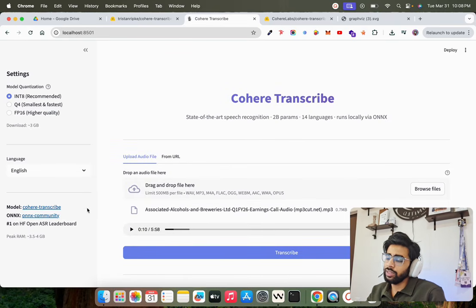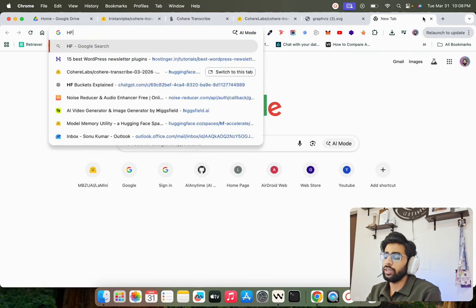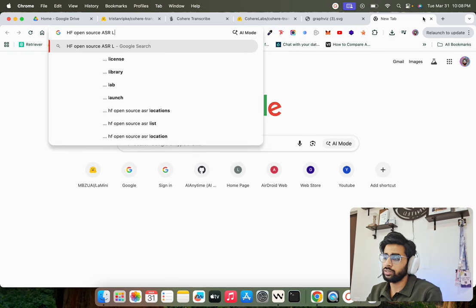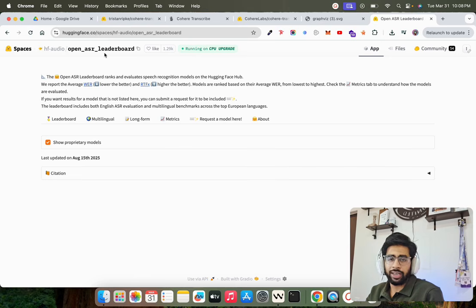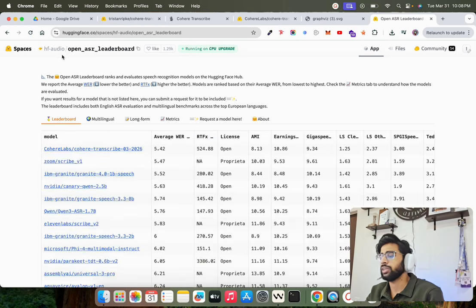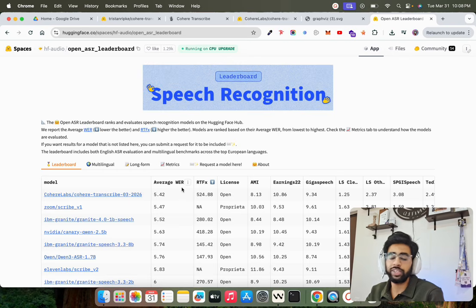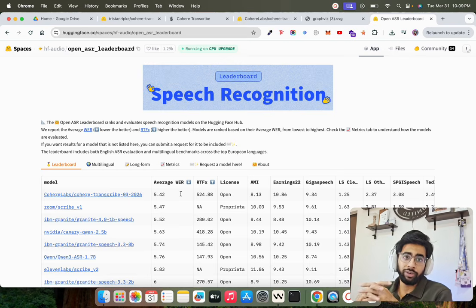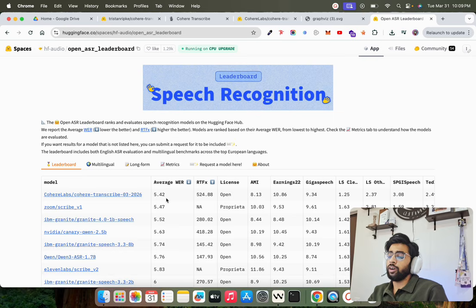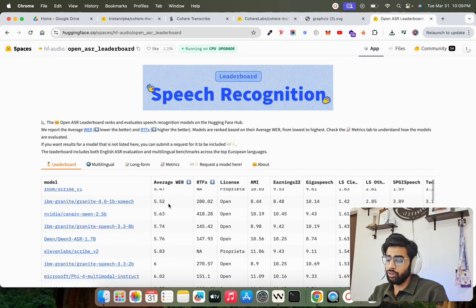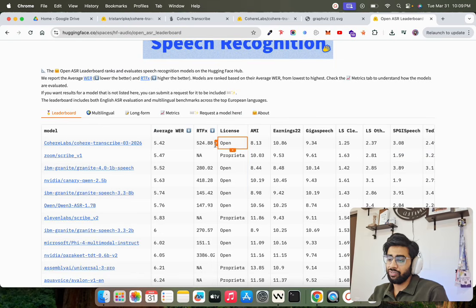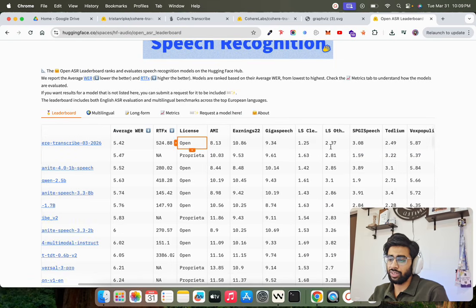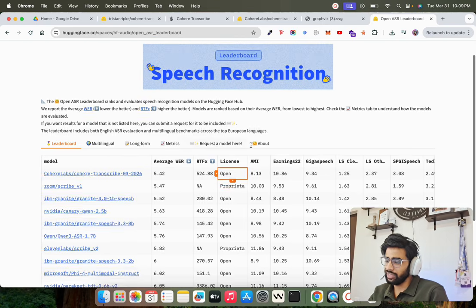Now, the ONNX community, when you talk about it, is number one on HF right now. If you go to the HF open source ASR leaderboards, you can find it there. Let's have a look. When you look at the Open Automatic Speech Recognition Leaderboard from HF Audio, you can find the Cohere Transcribe model has an average word error rate, WER, which is the metric for ASR models, of around 5.42, which is really good. Lower the value, better the model. You can look at the license, which is an open license, which is fantastic. A lot of benchmarking has been done, which is a fantastic model.